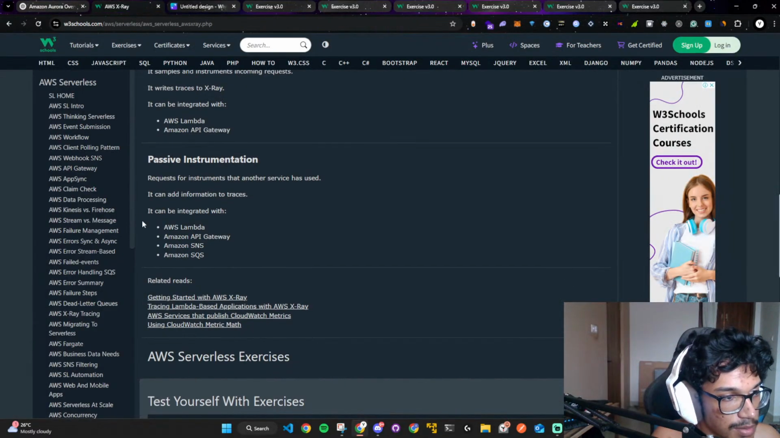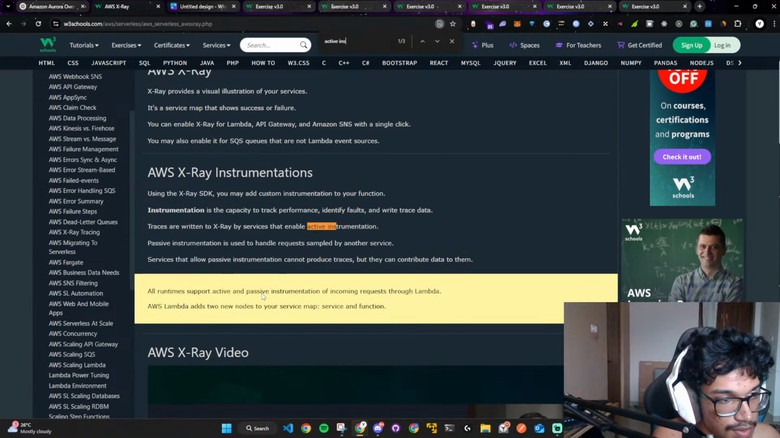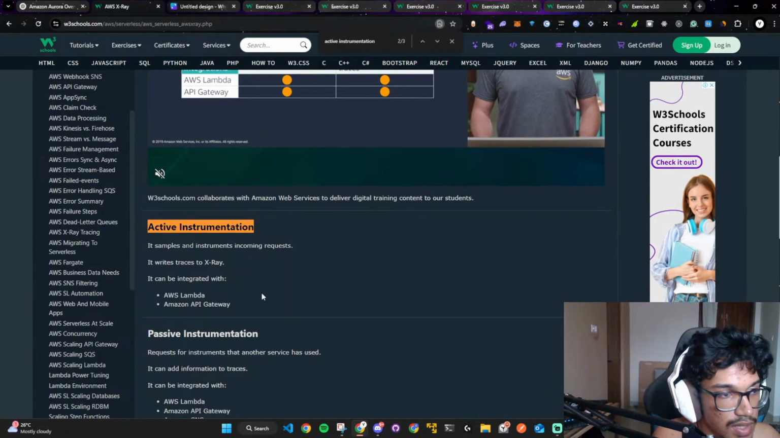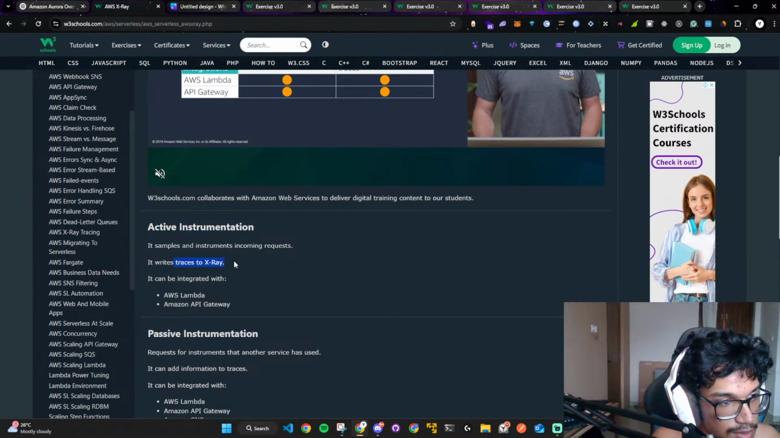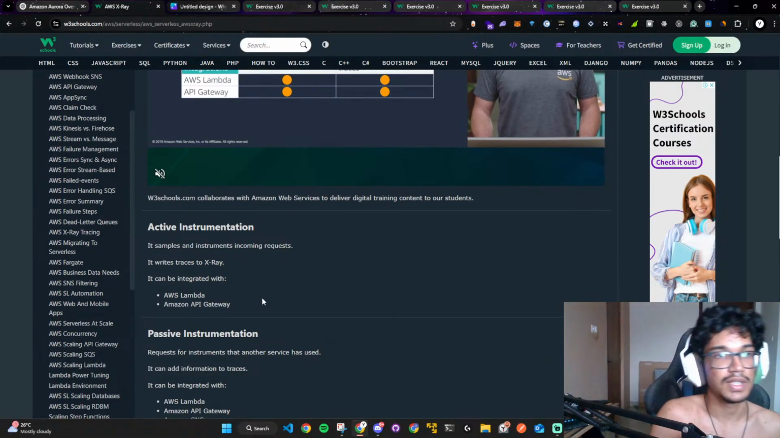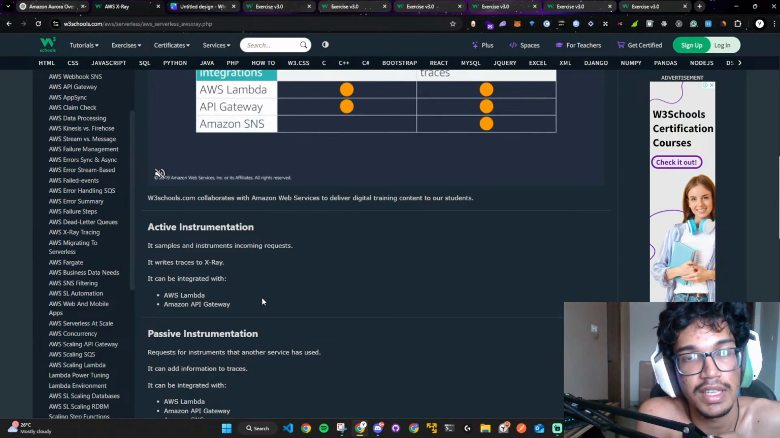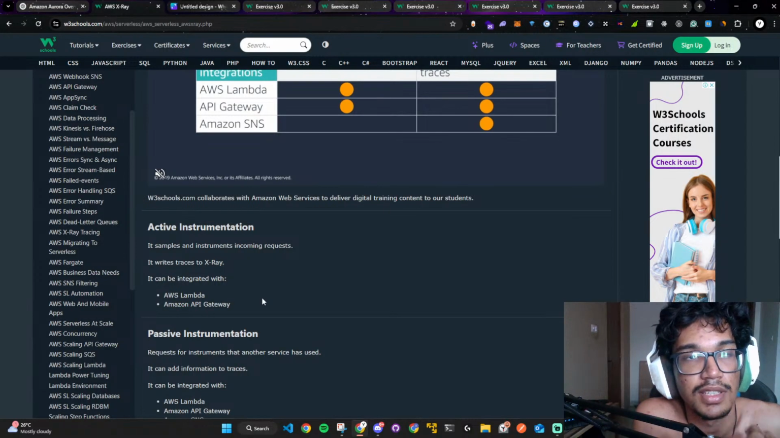So pretty much apart from that, we have active instrumentation. It samples and instruments incoming requests. It writes traces to X-Ray. It can be integrated with Lambda and API Gateway. So Lambda is obviously event-driven, and like I said, it's for event-driven purposes, simple applications basically, whilst Fargate is for containerized applications, which have more complex solutions, right?